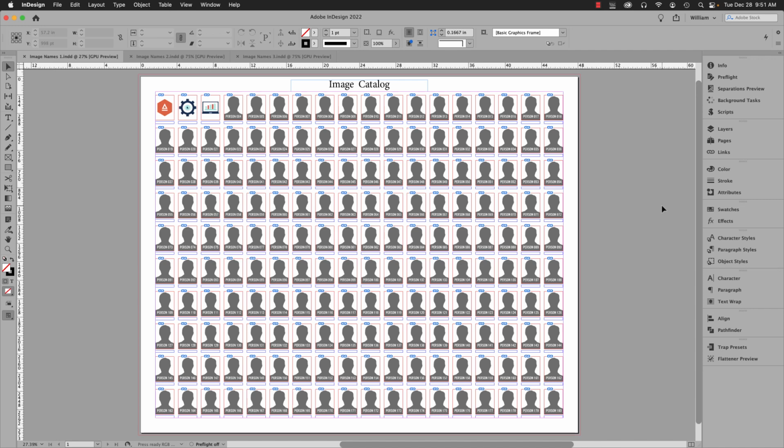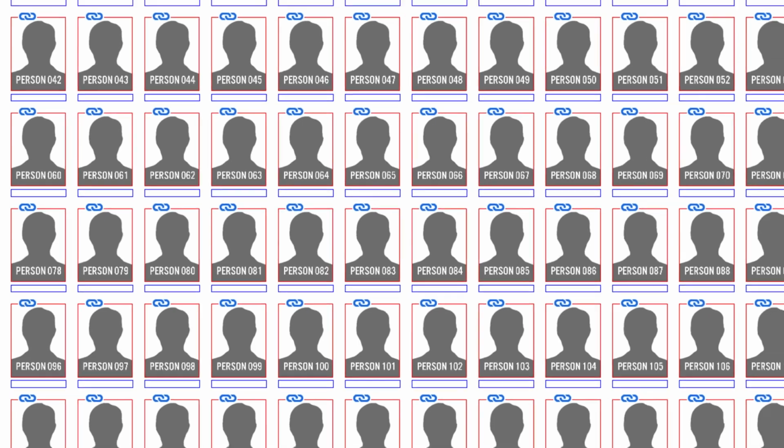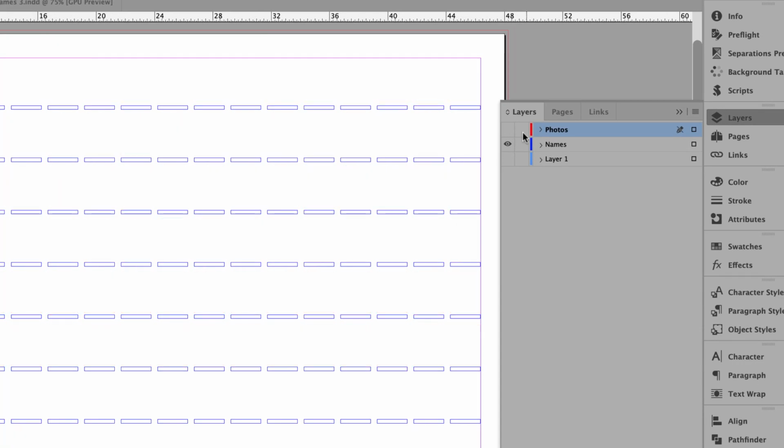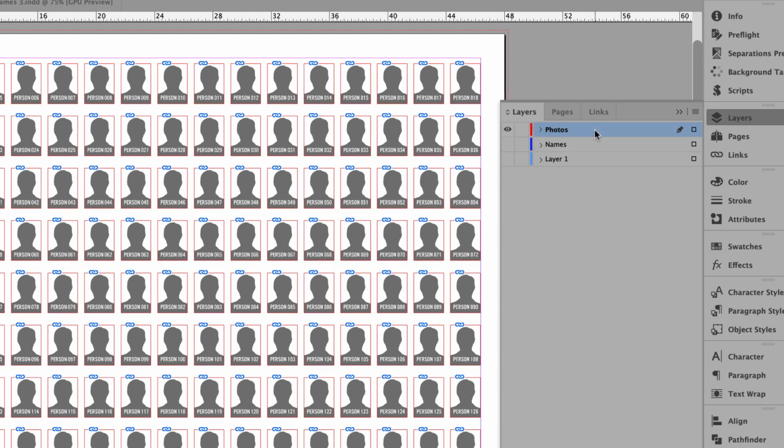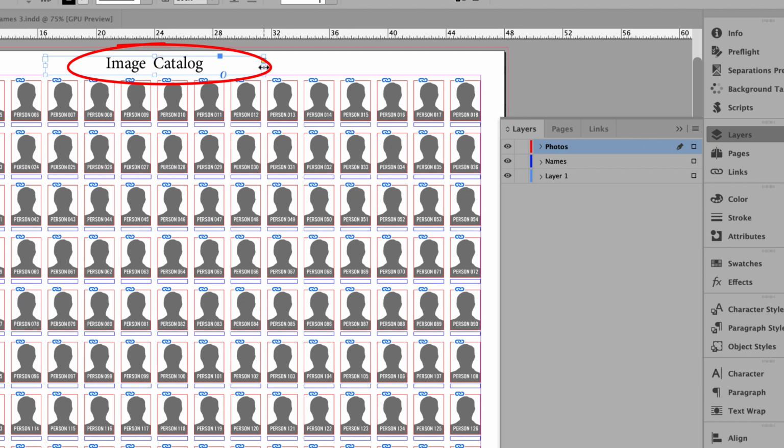Here I have a layout of placed graphics and empty text frames that I've already set up. The images are mock portraits that I've numbered to better show the text matches the images. The text is on one layer, and the placed graphics on another. For the script to work correctly, these have to be the same number of elements across and down. Anything not part of the grid of graphics and text must be on other layers. This headline, for example, is on a third layer.